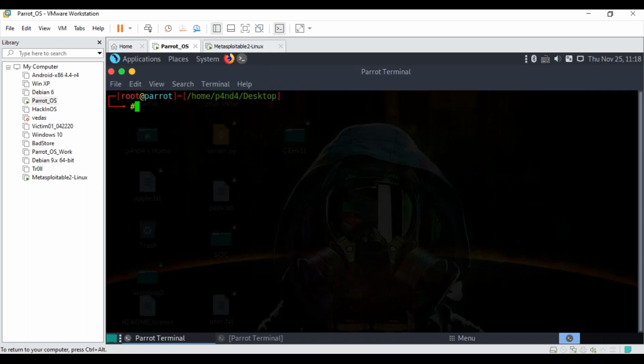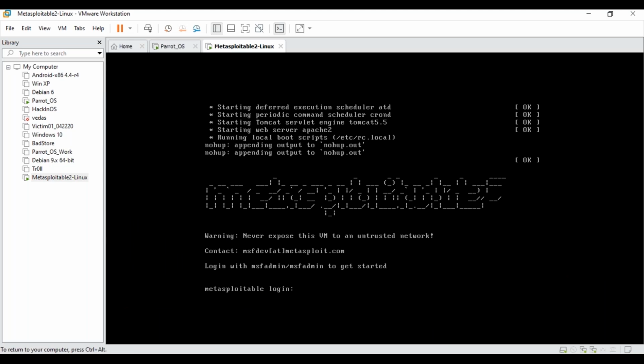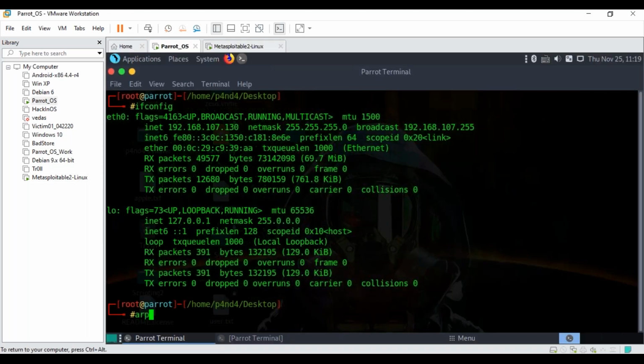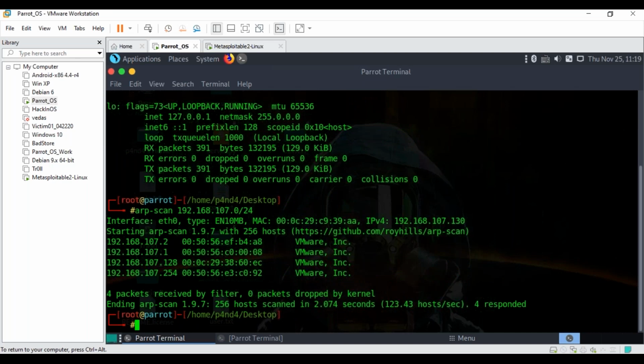So we'll simply write ifconfig, got the IP. Now I want to know the IP of this machine without going inside this machine. If I use arp-scan with the subnet dot 0/24, you can see we got 4 IPs over here, right? arp-scan does what? It maps your IPs with the MAC address in your internal network. Since we are in an internal network, that's why I use arp-scan.